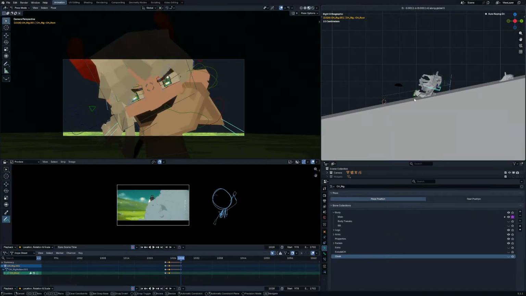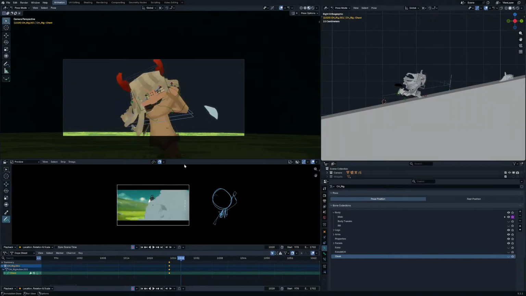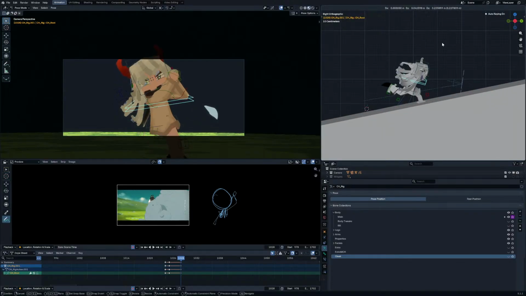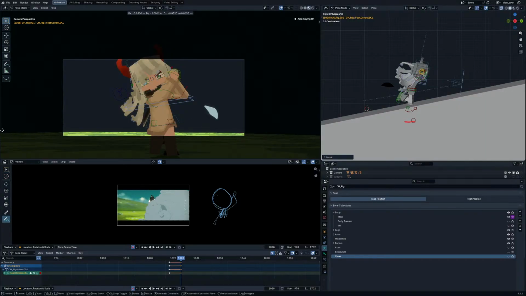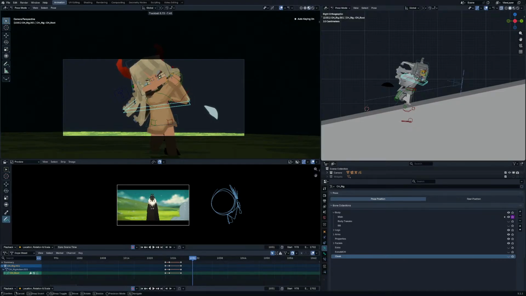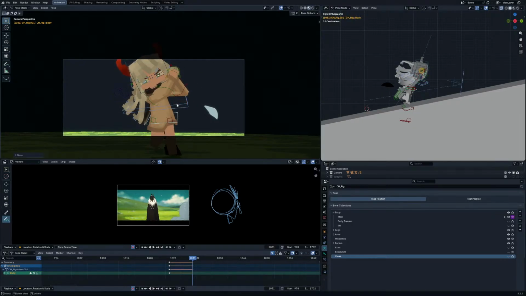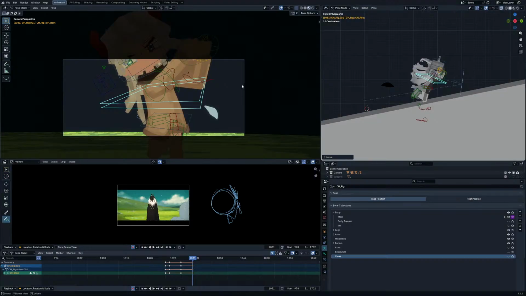Up, legs outstretched. 1, 2, 3. Spin her body a little bit. So closer down.